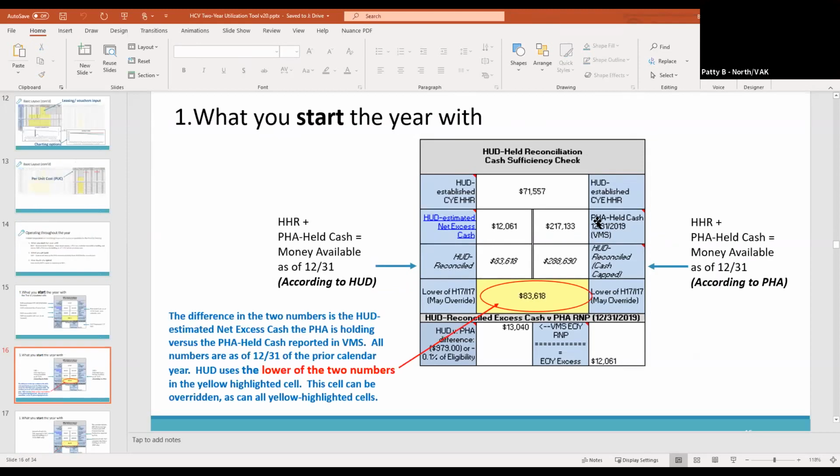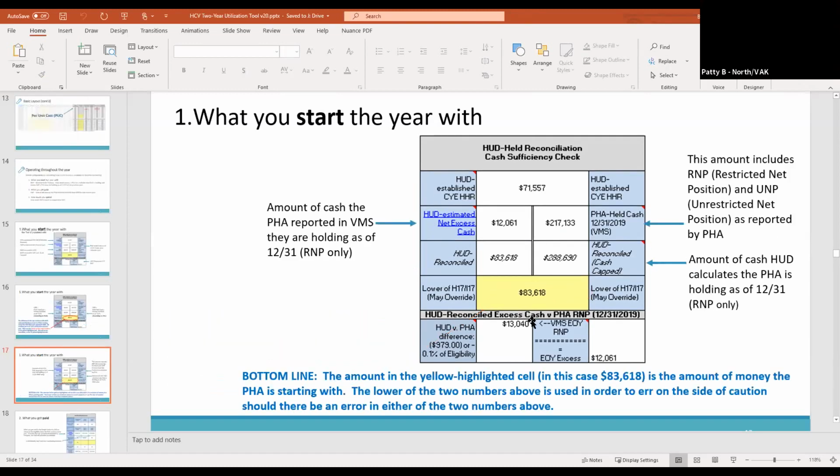Okay. And I have 3 slides on this on your handout. This gets pretty confusing. And like I said, if there's a discrepancy, go to your financial analyst at the FMC. What HUD uses in the tool, we look at the HUD reconciled number right here, and they look at the PHA number here, and they take the lowest. Okay, and here, these are just more explanations. The bottom line is, this is what you start the year with.